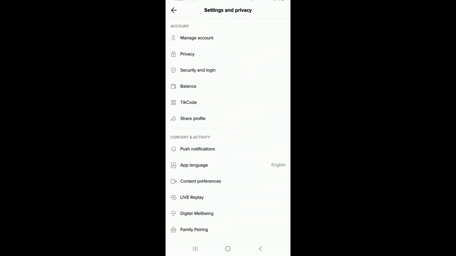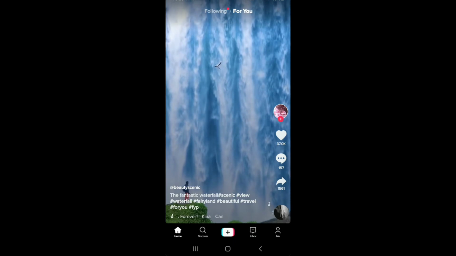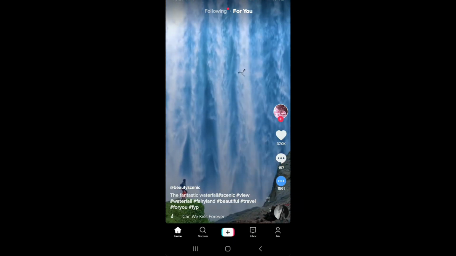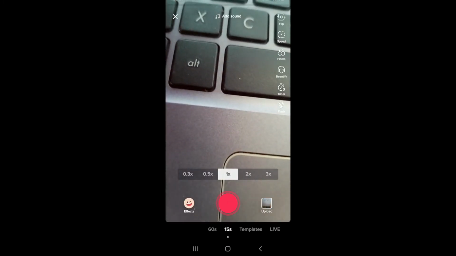Go open your TikTok application first. Sign into your account if necessary. In order to go live on TikTok, you'll need to tap on the plus button at the bottom of the screen, and from the options below, select Live.